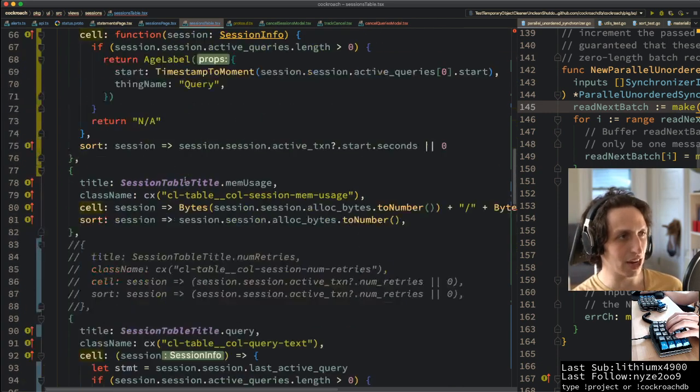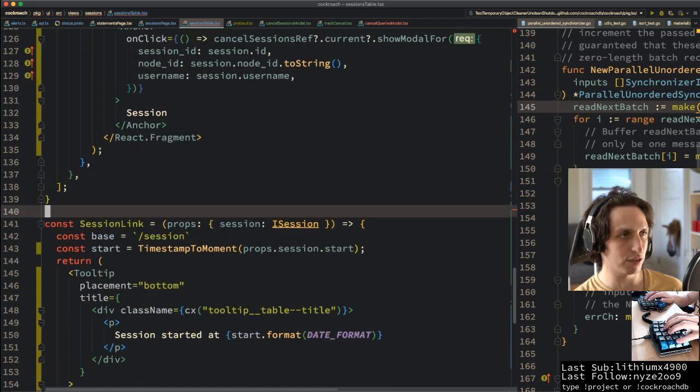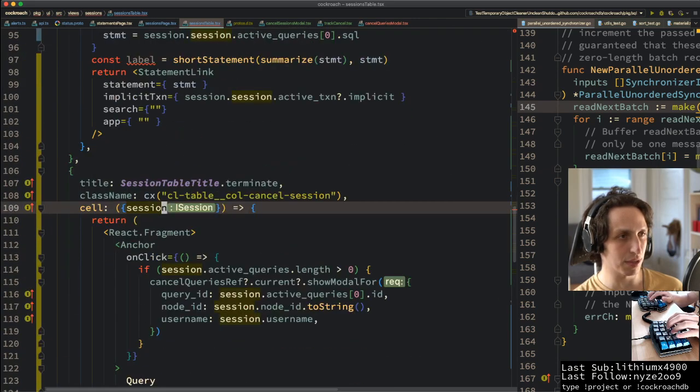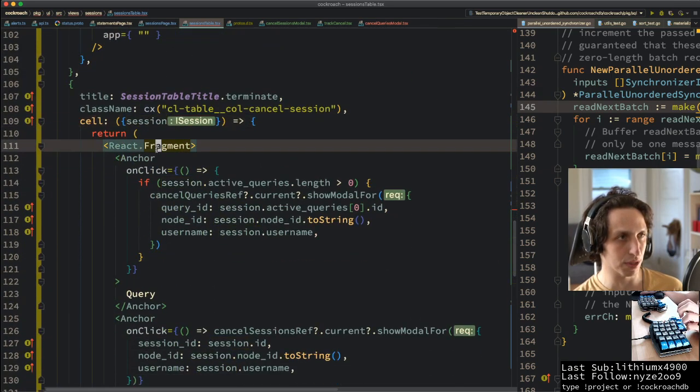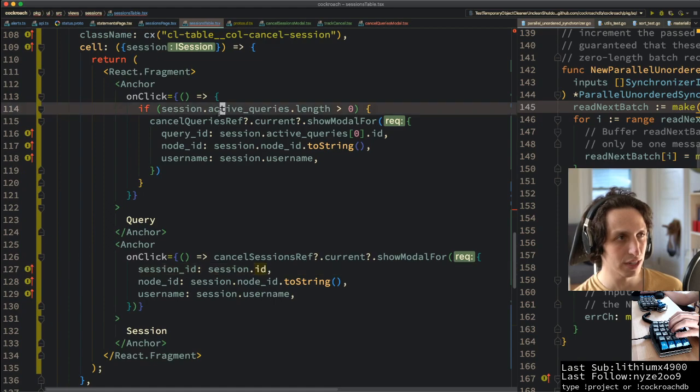That's what I don't quite get. How come this thing takes a session info, which has an iSession in it, right? And I thought that in this destructuring stuff, you are supposed to kind of put the type there. Maybe that's just not actually necessary and I can skip it. Yeah, maybe that's just not, okay, anyway, whatever.